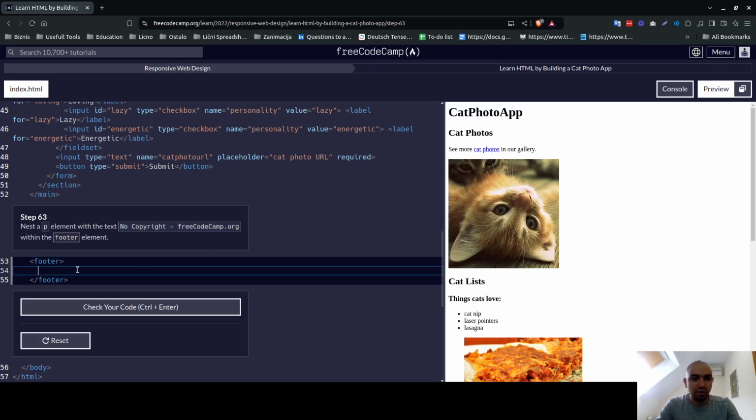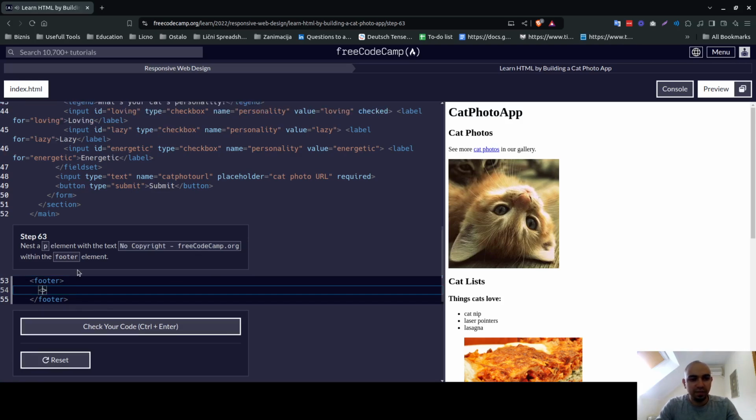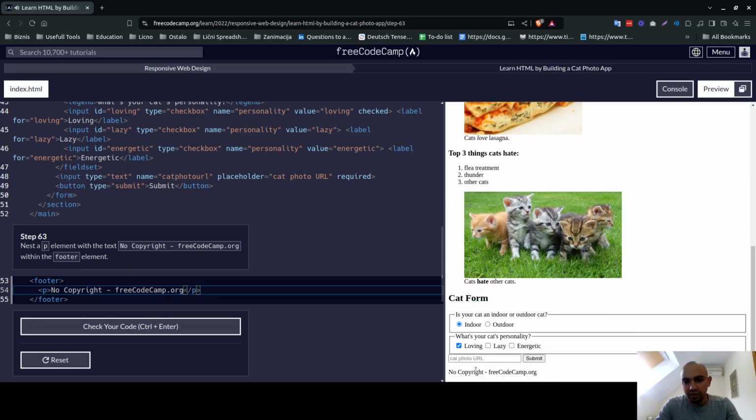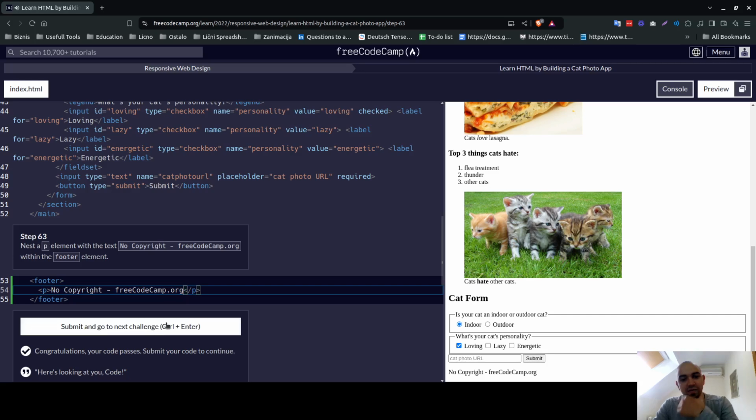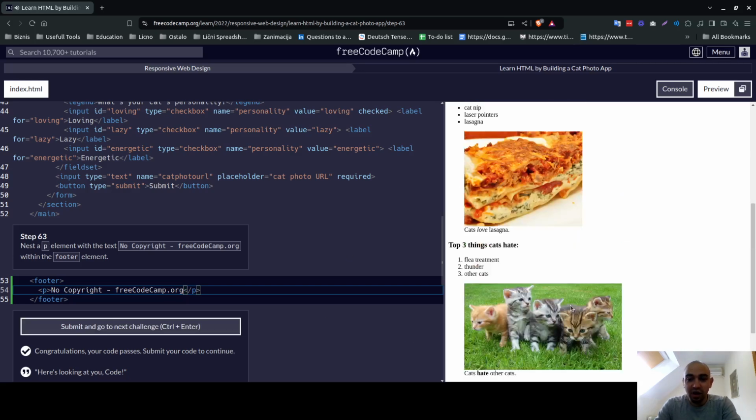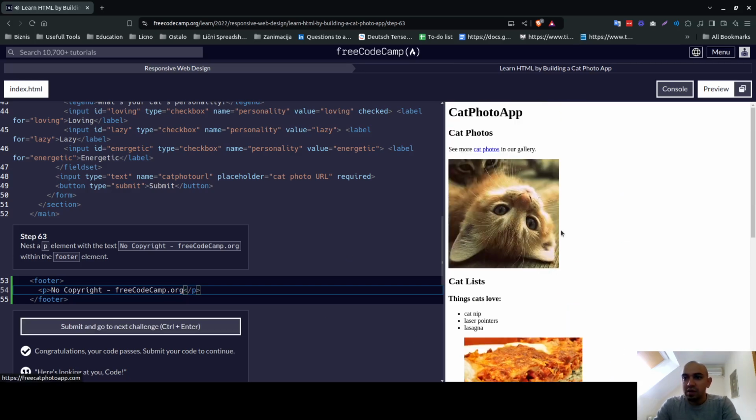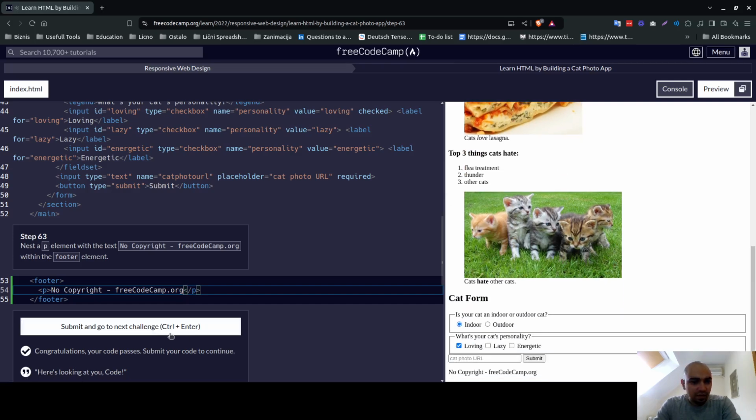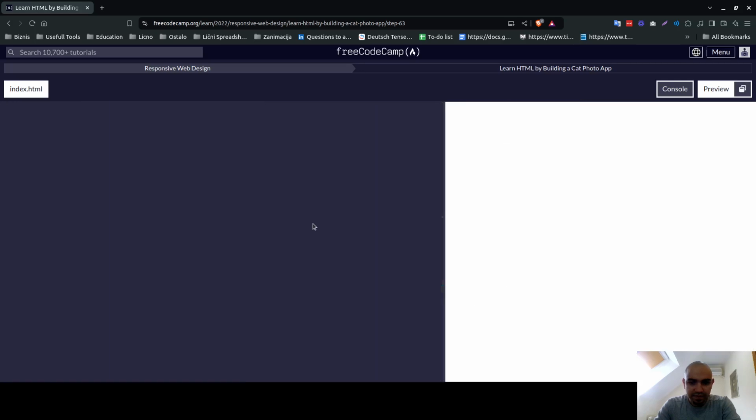So now we are adding the paragraph element. There it is. Let's see how it looks. Here it is. Yeah, this seems nice. I can already see using this in practice.